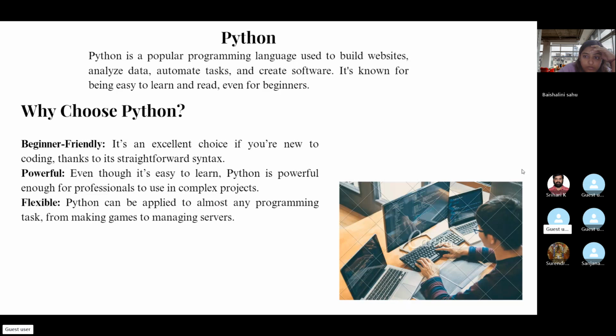Could anyone tell me what is Python? What you understood about Python? Anyone? I think Surinder knows it. Yeah, he knows. Anyone, just tell me whatever you understood. No worries. Hey, hi. Are you able to hear me?